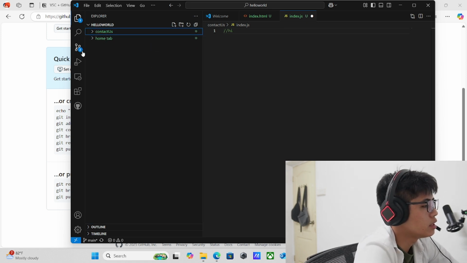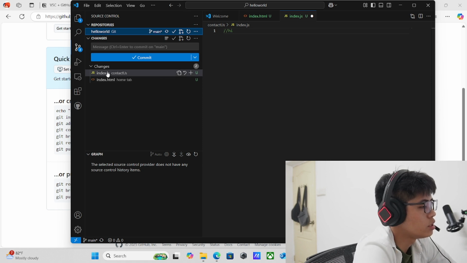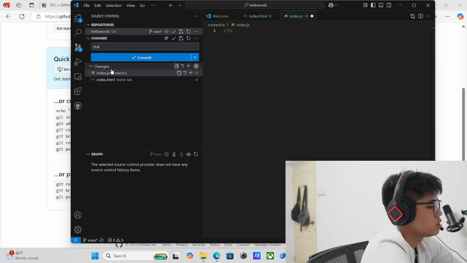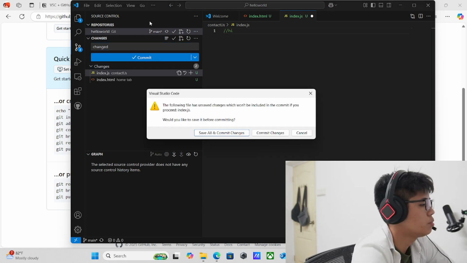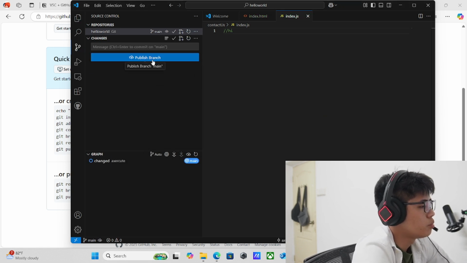So now the source control says that there are changes that need to be committed. So you just have to commit the changes, right? Make a change. This will be your main branch. Changed. And you press commit. And then the same message pops out. Just click save all and commit changes. And publish branch. This will be your main branch.